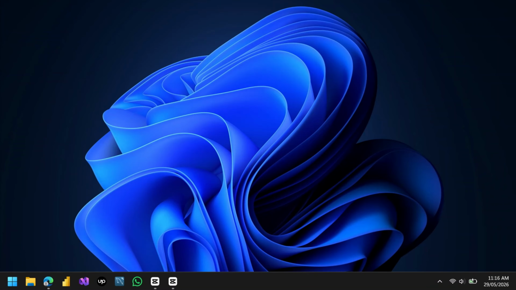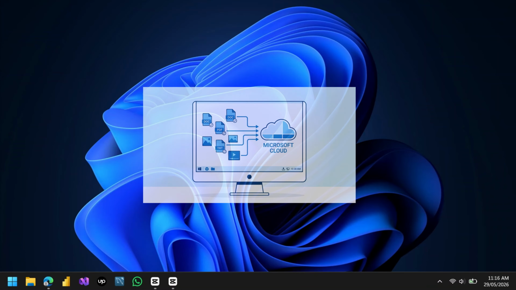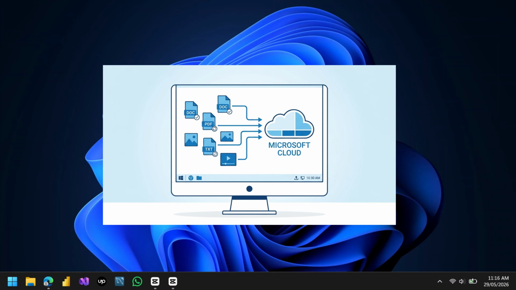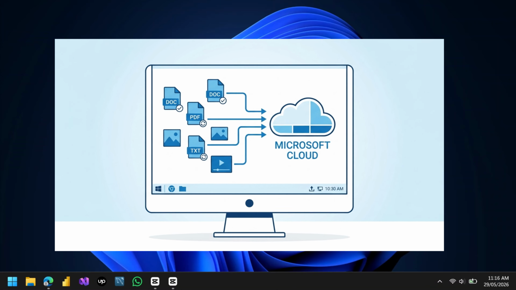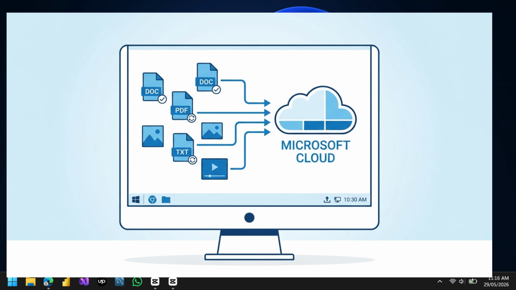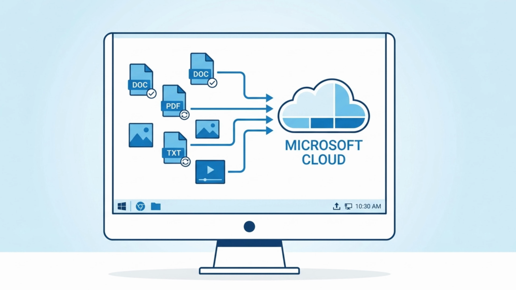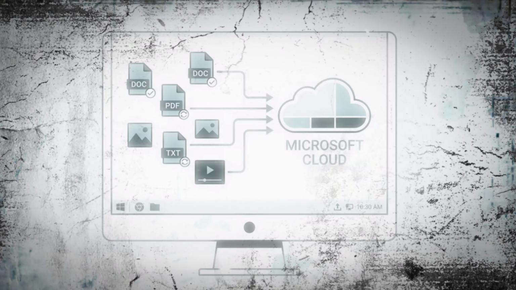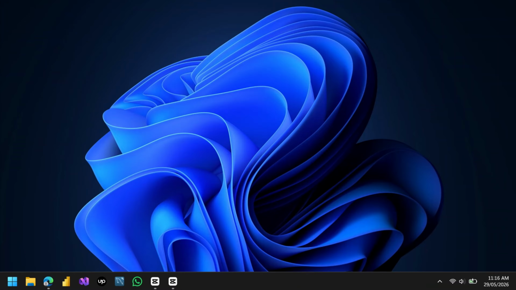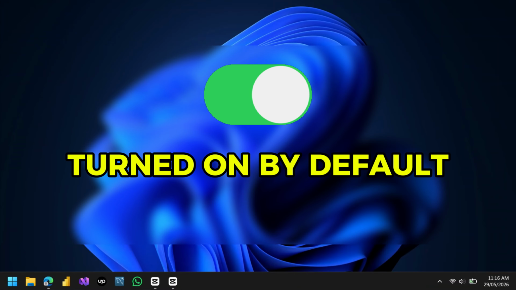Right now, while you are using your computer, Windows might be silently uploading your files to the cloud, your documents, your videos, even your private photos, being synced to Microsoft servers automatically. And here is what most people do not realize. This is turned on by default.